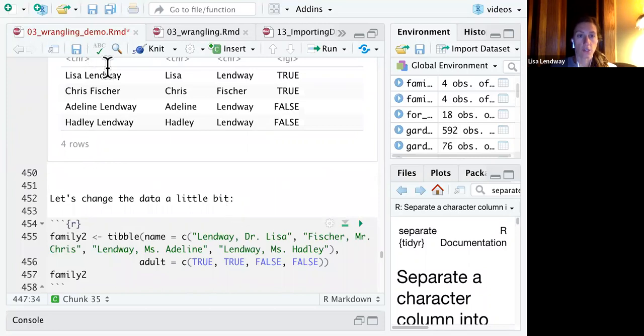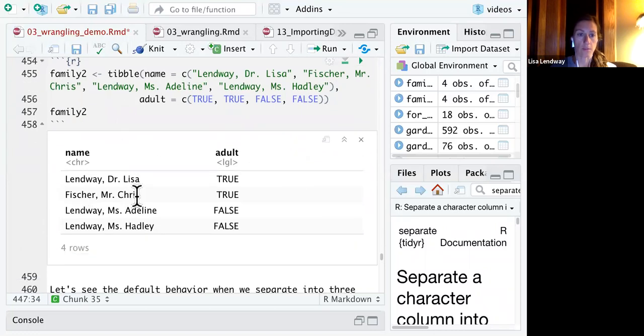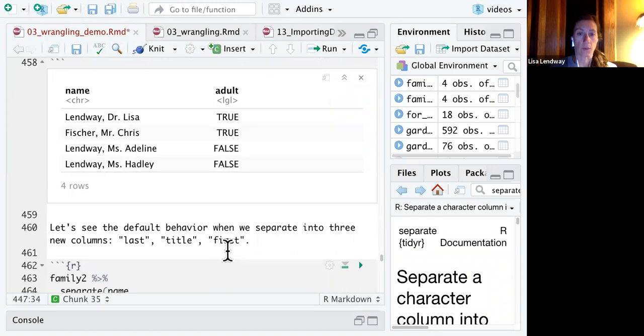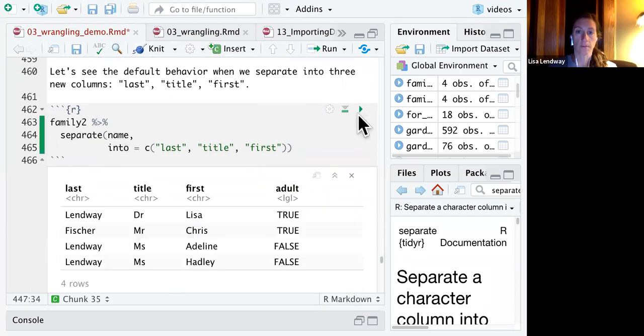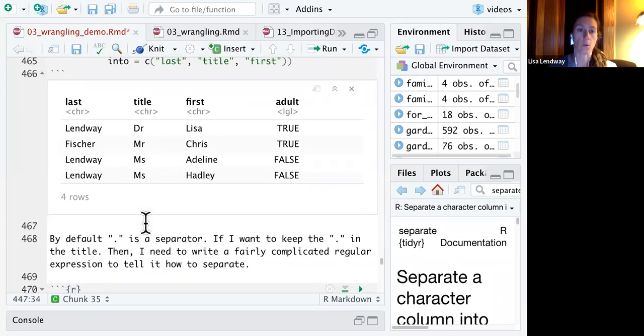So now I'm going to change the data just a little bit, make it slightly more complicated. So the names all get a little bit more complicated. And we're going to look at the default behavior when we separate into 3 new columns, last, title, and first. So I'm separating name into those 3 variables. So notice it has done that, but this title no longer has the period, and perhaps that's okay. If we want to keep the period, we need to do a little bit more work.